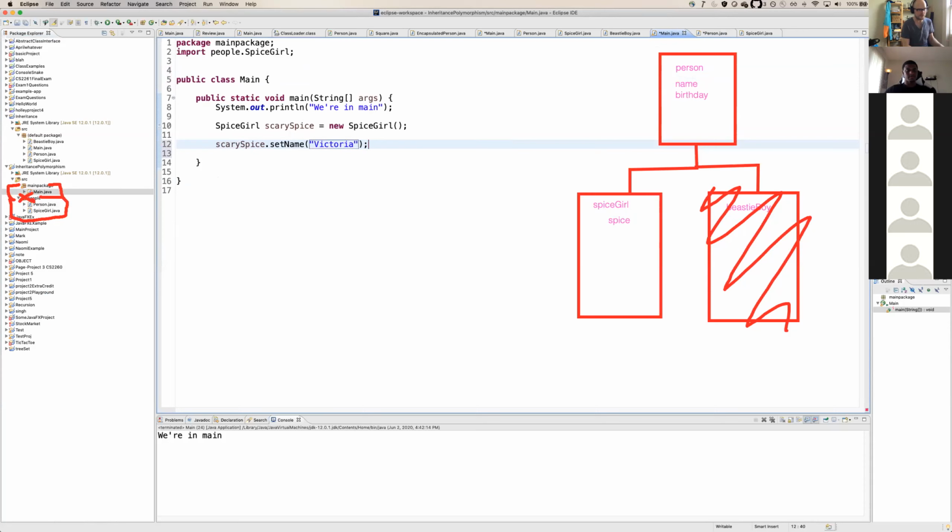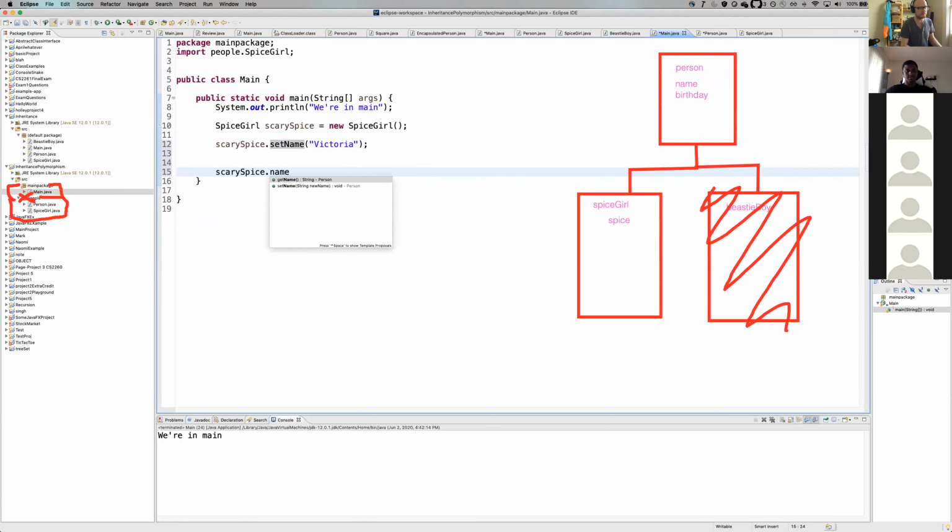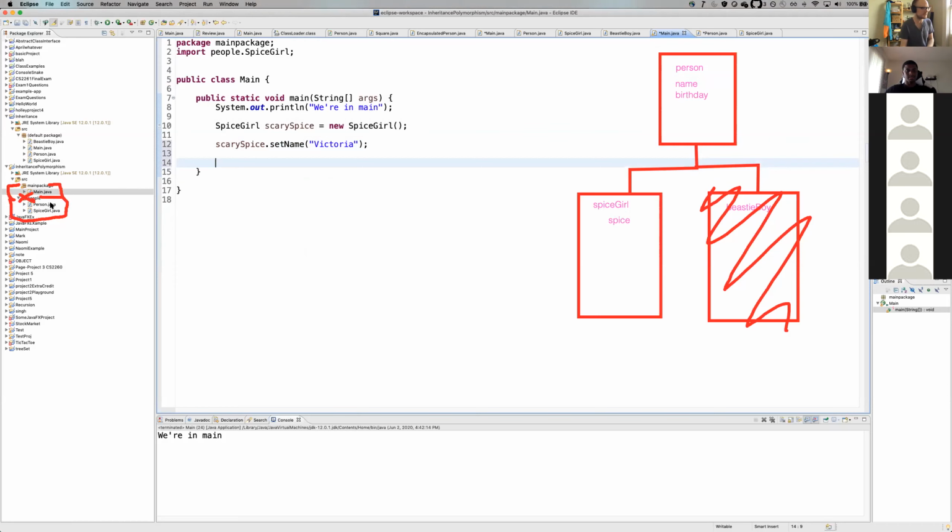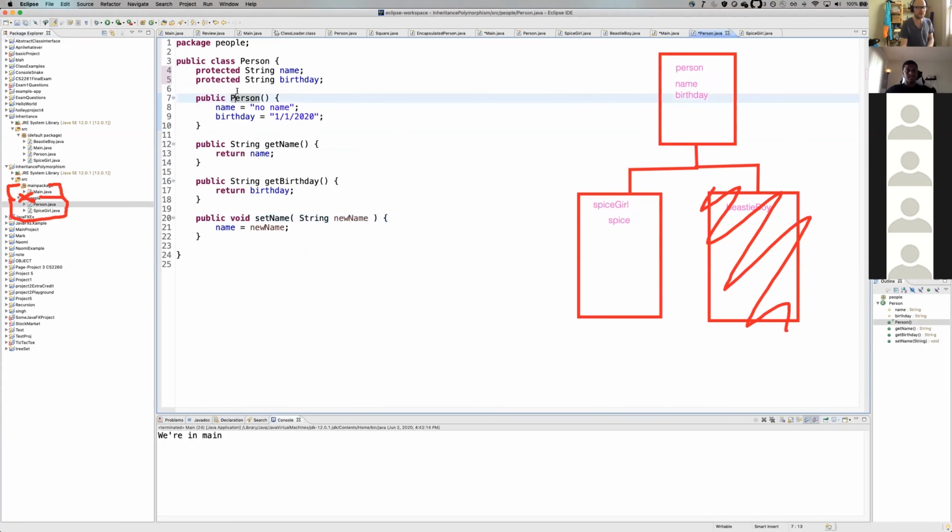Not actually name, but maybe Posh Spice wanted to be scary. Who knows? So we have scary spice dot set name because that's public. So now we can still access our data, but now we're being proper about it using our public setters instead of just trying to say scary spice dot name, because again, that is protected because we're in a different package, which is very cool.